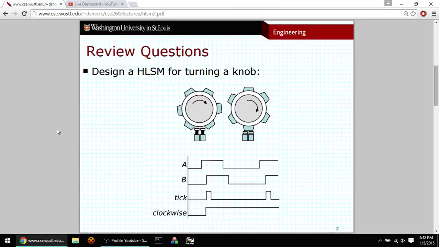So if I'm going counterclockwise, that means that, for example, my previous state would be 1, 0, and my current button state would be 1, 1. Right? So I could say something like this: previous button equals 1, 0, and A, B, my current buttons equal 1, 1. That's going to send me to the counterclockwise state. I set my outputs appropriately.